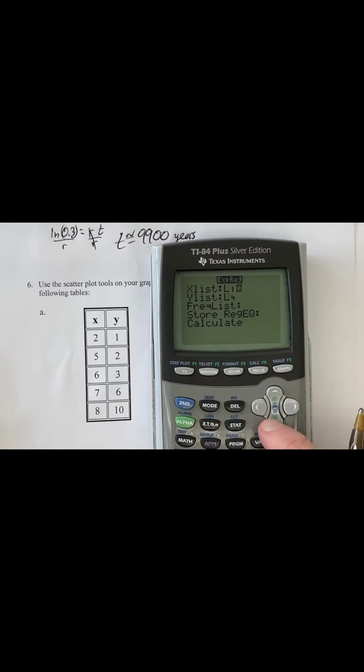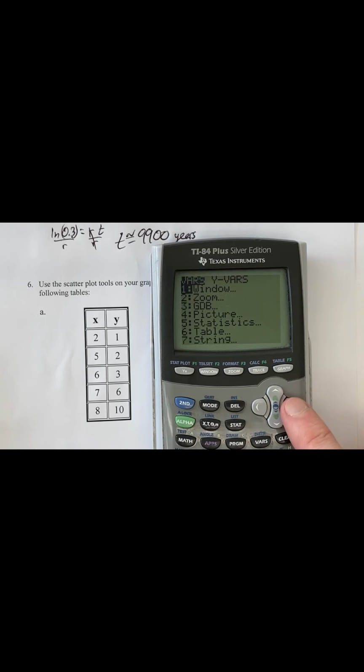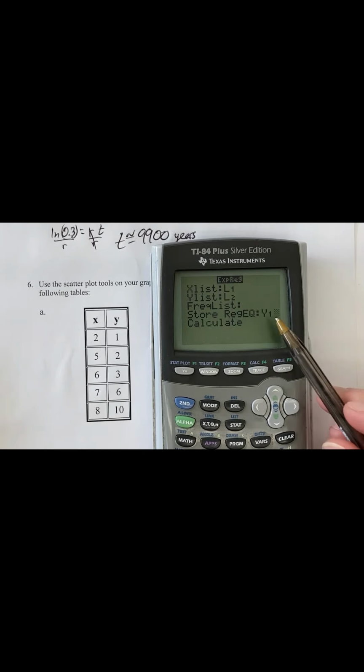I want to make sure it's list 1 and list 2. Now, here's a little shortcut you can use. If you want to put this in y equals automatically so that you don't have to type it all in there, go down where it says store equation, hit vars for variables. All right, we want to put it in y equals, so we go to y variables. Go to y1 or whichever one you want to put it in. I don't have anything in y1, so I'm going to put it there. And it should say y1 now.